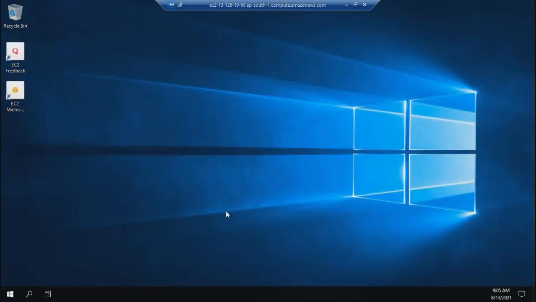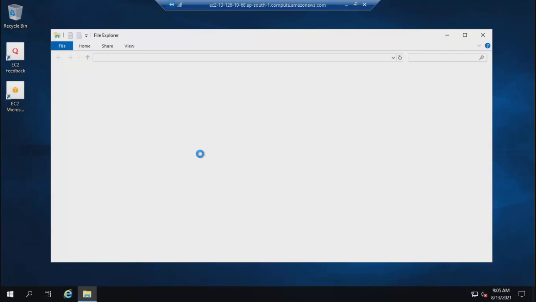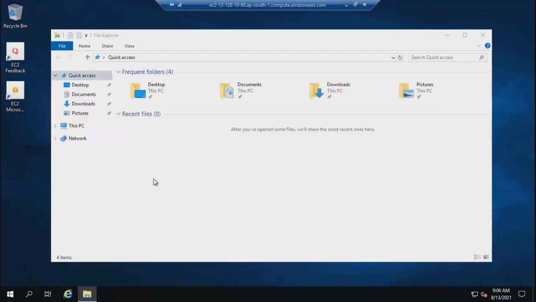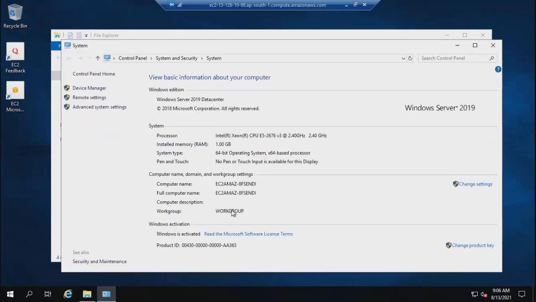So the server operating system type is clear. One is the client operating system, which we cannot make a server, and the other types are server operating systems. Even if we look at this operating system, which is Server 2019, if I check the properties, it still shows me workgroup only, right? So it doesn't matter whether you use a server or a client operating system. By default, they are always members of a workgroup.